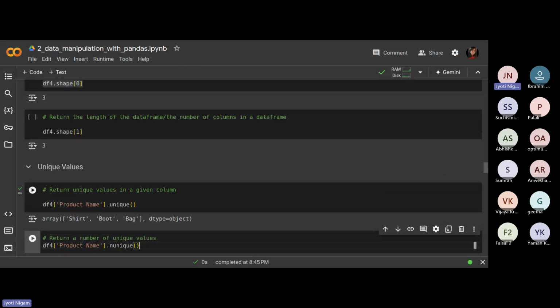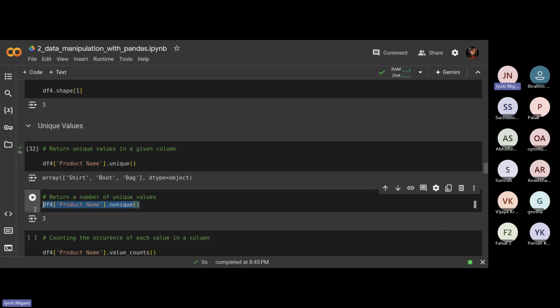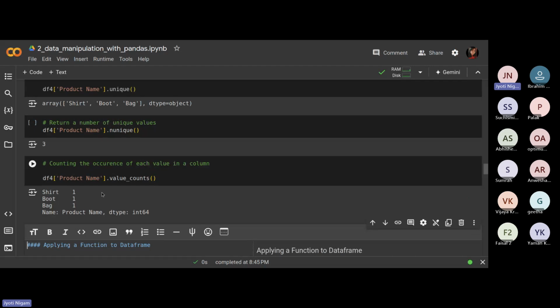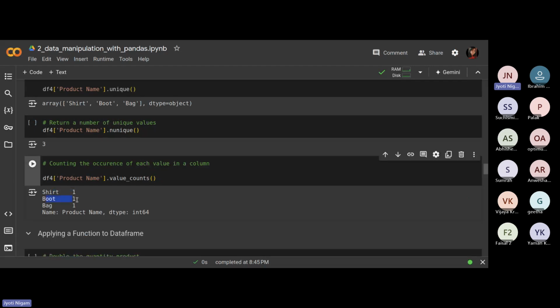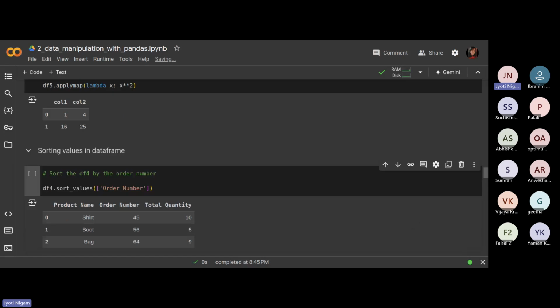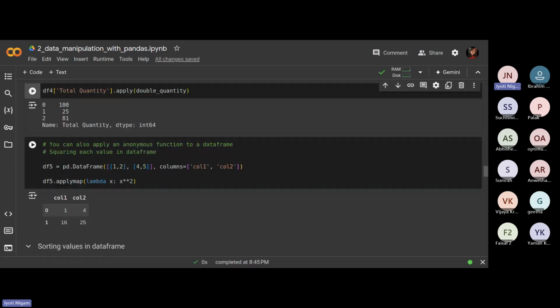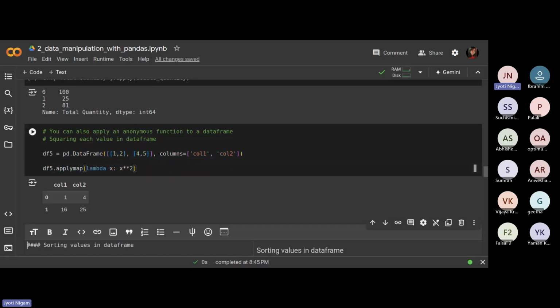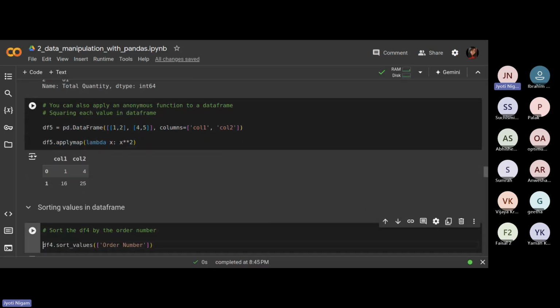If you want the number of unique values, you can get that as well by using nunique. If you want the count of each value in a column, you can get that as well. Here we have only one short, one boot, and one bag, so it gave us the count. These are the same as applying squaring operations using lambda functions. You can go through this.